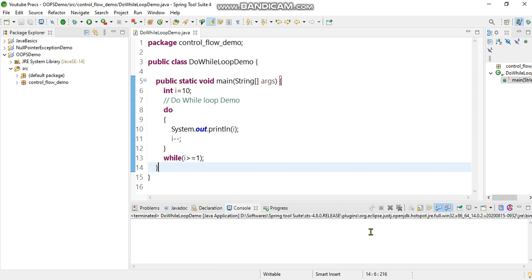Similar to the while loop which we saw in the previous lecture, on that ground we do have a do while loop in Java. The do while loop means that the code in the do block is executed at least once, regardless of what condition we have in the while.